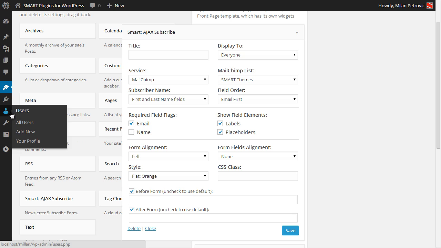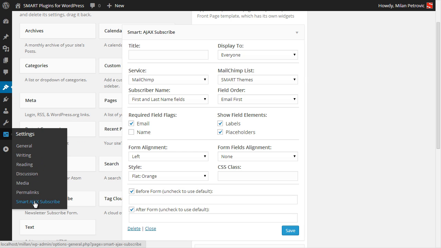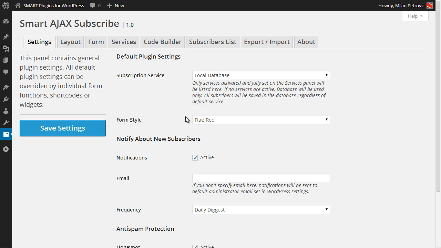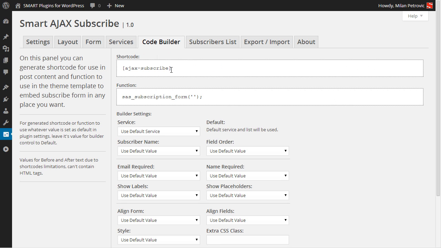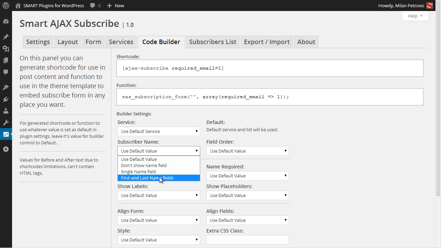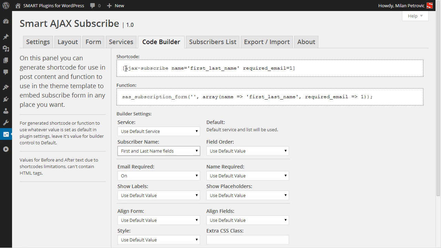Okay, let's see what other things we can do. You can add subscription form directly into the post, and you can add it through theme templates using functions. To help you build shortcode and functions, we have a code builder here, and you can set up different settings for it, and it will automatically reflect on the build code here. So you can easily get shortcode and function you want to use for this.